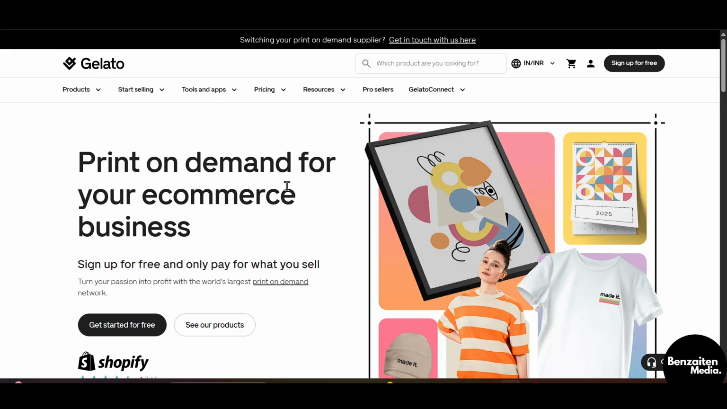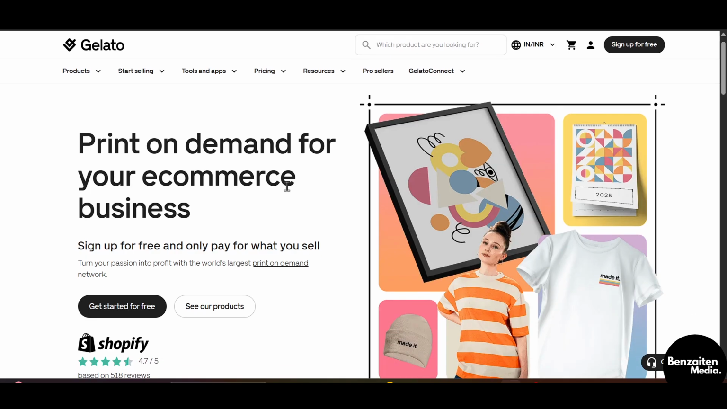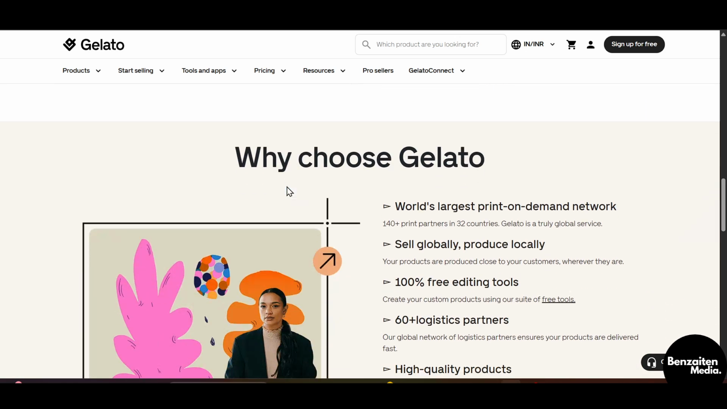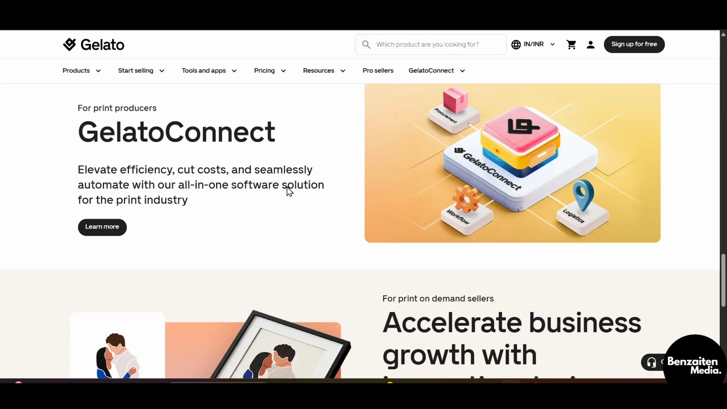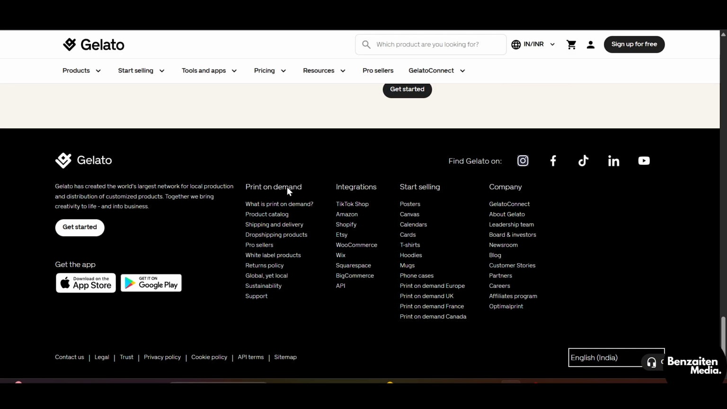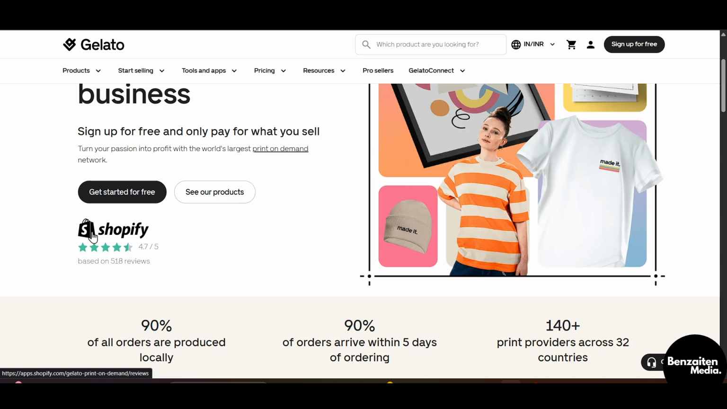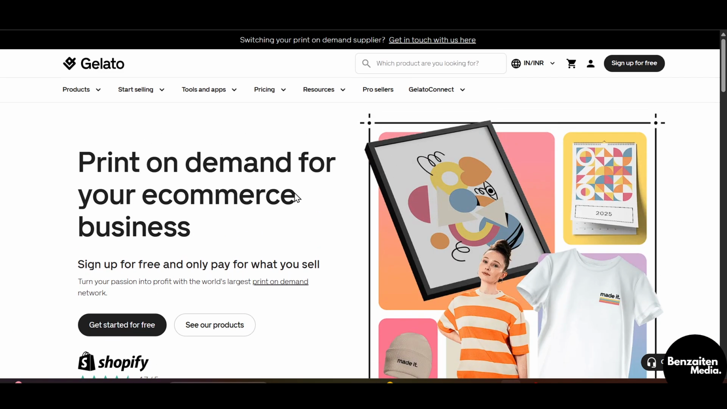So first, what is Gelato? Gelato is a print on demand platform that helps you sell custom products like t-shirts, mugs, posters, phone cases, and more without holding inventory. When a customer buys from your store, Gelato prints the product and ships it directly to them. And as you can see here, it also integrates easily with Shopify, Etsy, WooCommerce, and more.